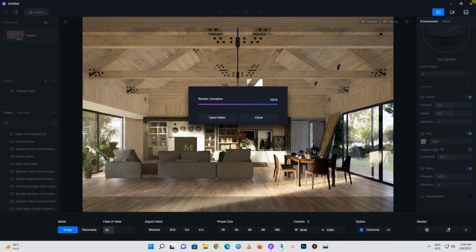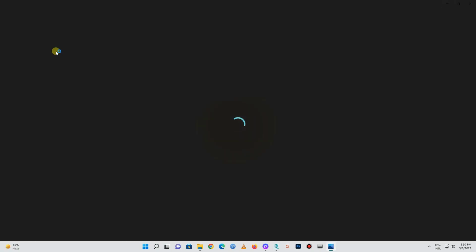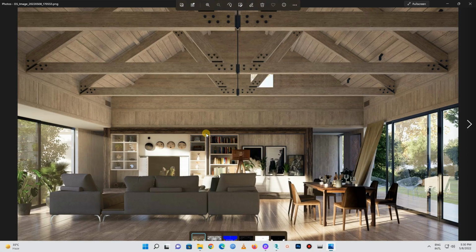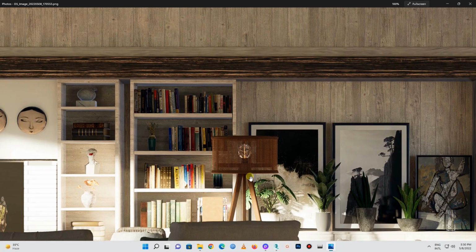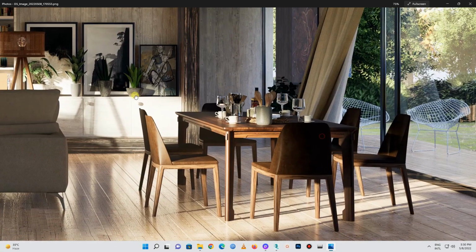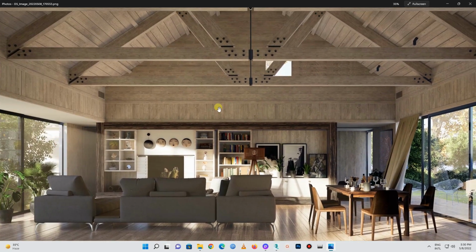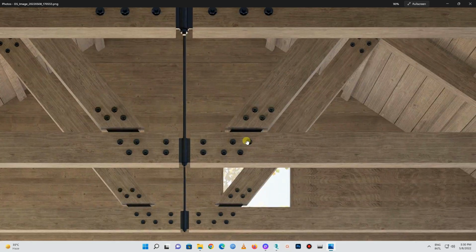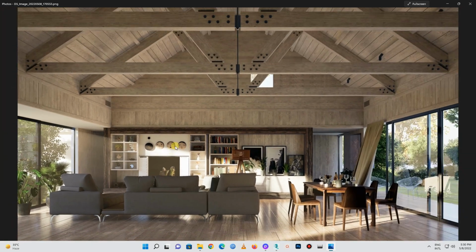So let's see the results. Click on open folder, and here you can see the image. Look how sharp it looks. It's not perfect in any way, but it looks sharp, and look how clean it is. There is zero noise in this render, and all the objects are looking sharp and very nice.